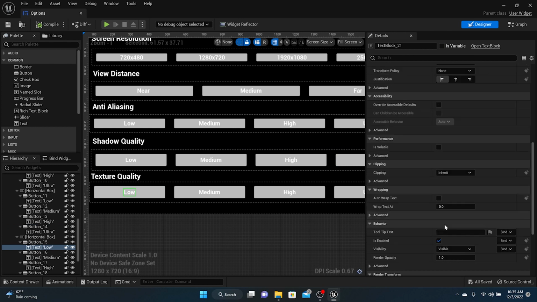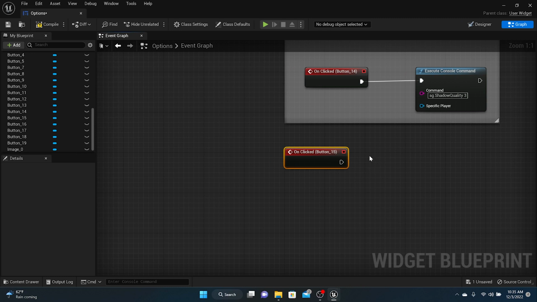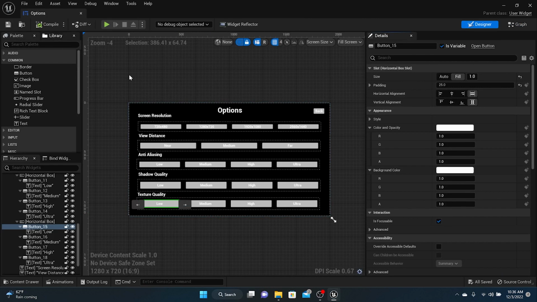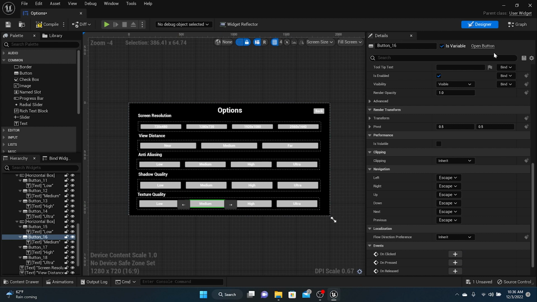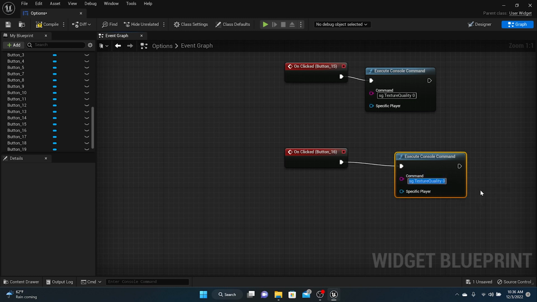So for low, what we'll have to do is on clicked. You can actually copy and paste. Instead of SG.ShadowQuality, just write TextureQuality instead. So instead of shadow, I'm just going to put texture. Texture quality. And it's going to be 0, 1, 2, and 3. So we're going to start this one with 0. Compile and save so nothing happens. Medium, 0, 1, 2, and 3. So medium is going to be set at 1. On clicked. Copy, paste. Set this at 1.